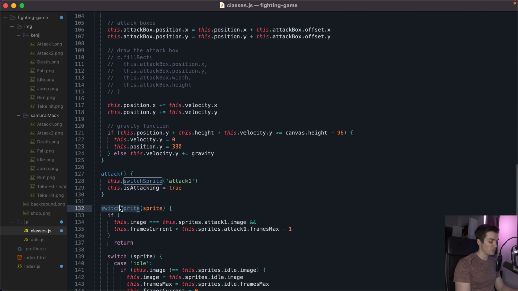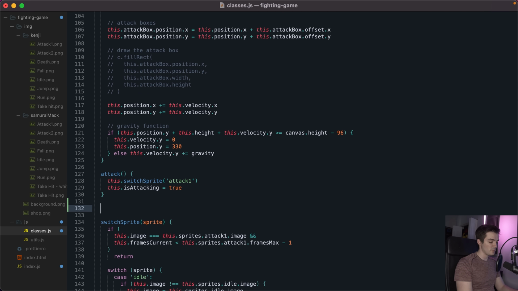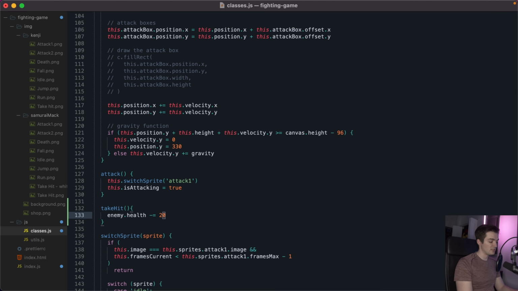If we scroll up right beneath attack, we are going to add in a method of takeHit. Now we can paste in enemy.health -= 20, but we can't reference enemy anymore because that actually referenced the direct object. Instead, we need to reference this fighter's health. So this will function exactly the same as we have right now when we launch an attack.